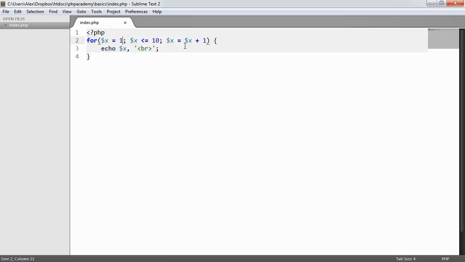So let's change this around. We want to start x at 10. We then want to say while x is greater than or equal to 1, we want to decrement x and then output x. So we're starting at 10 now, and we're basically just reversing the way that we're working.